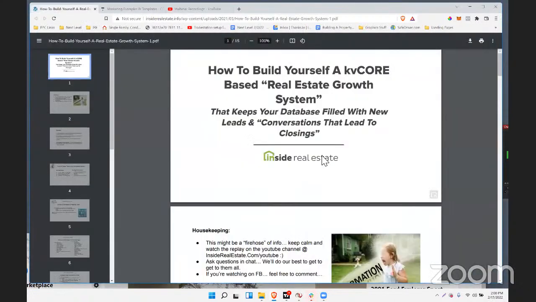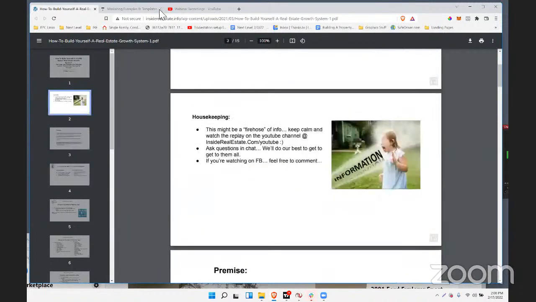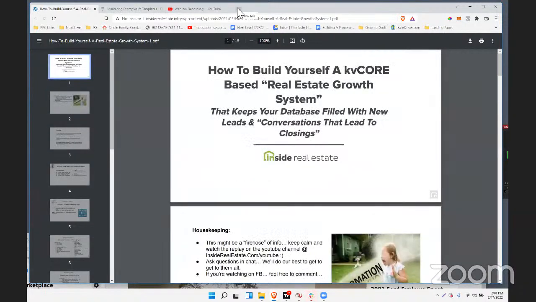I have a little bit of a review today of the real estate growth system flow. I don't think we've talked about this in a little while, so I might spend maybe 10 or 15 minutes going through this and just see where the session takes us from there.